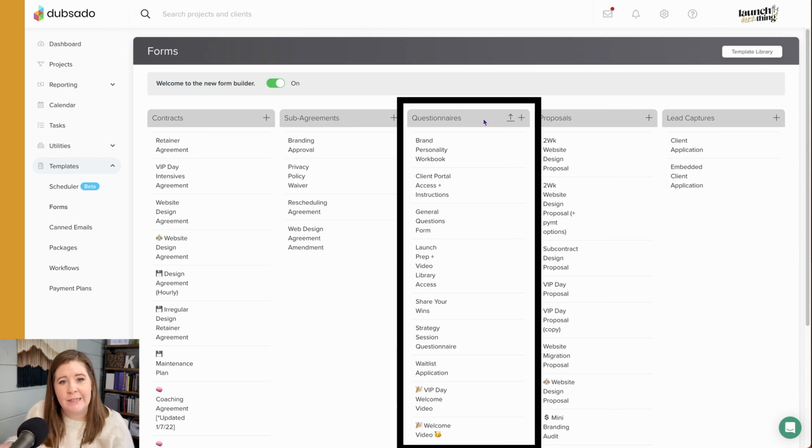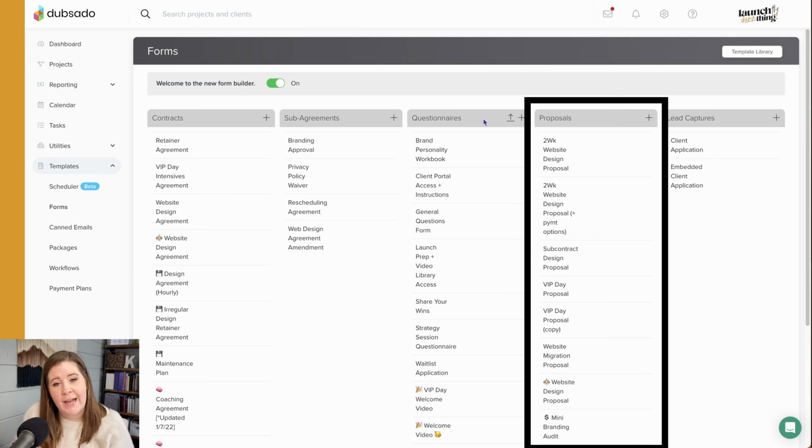Questionnaires are completely different. There's no signature involved, and you can add all kinds of fields in there, from text fields, date fields, file uploaders, checkboxes, drop downs, all of the things that you expect a form to have. Proposals actually generate an invoice if you put package elements inside. So they don't always generate an invoice, but they can, which I think is a really cool feature of Dubsado.